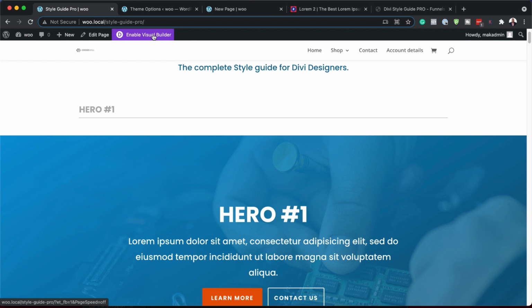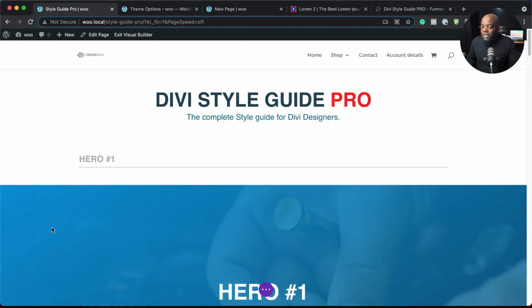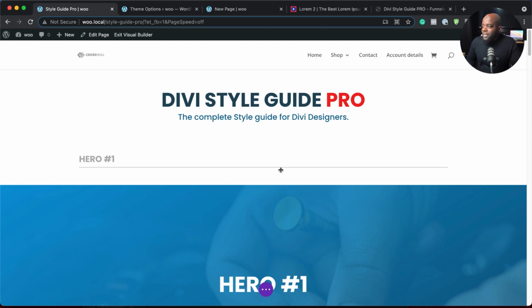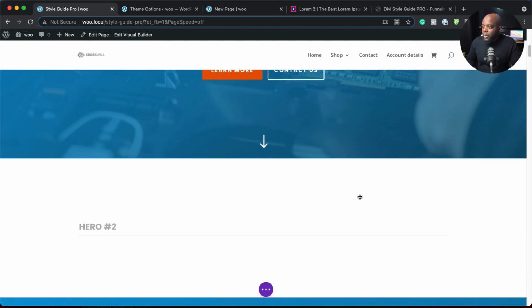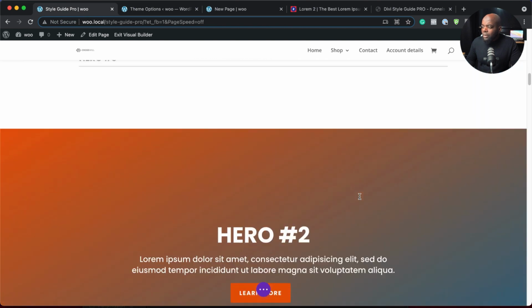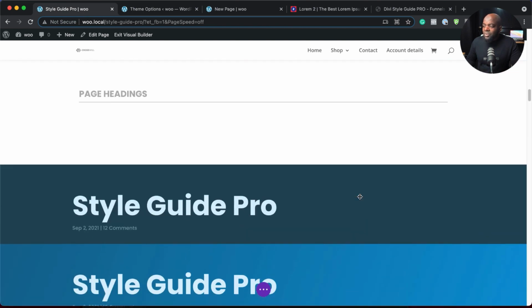You enable the Visual Builder. Okay, this is taking a while to load up. I think it's because I'm also live streaming. So this may also cause some speed issues. Okay, so my style guide has loaded up. So what I would do now is I would go in and replace these colors with my own colors.